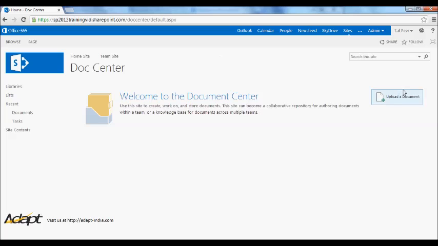It's just a basic page. You're allowed to upload a document here. Essentially, what a Document Center is, is just a documents library and a task list. You don't really get much else. However, the document library is set up for you in a particular way that encourages and allows better management of documents for a larger group of people.